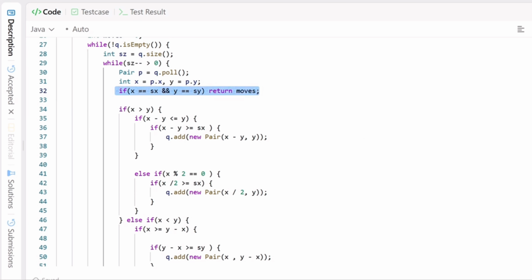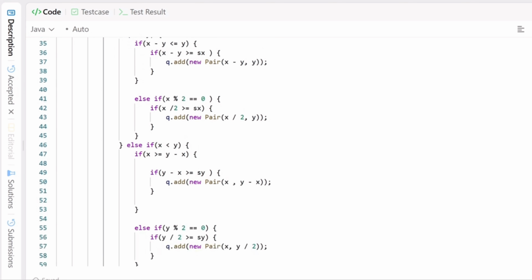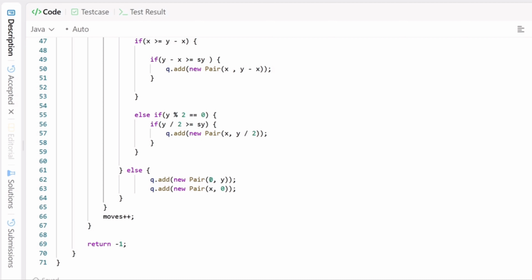Means if x equals y, you cannot reverse uniquely, so try both 0y and x0. This is the brute force approach we'll try. For the else condition we'll try both 0y and x0. Then we'll keep continuing with moves plus plus, and we'll return minus 1. It will increment the move count after finishing the current BFS level, so it will keep increasing. If we never reach the source, we'll return minus 1.